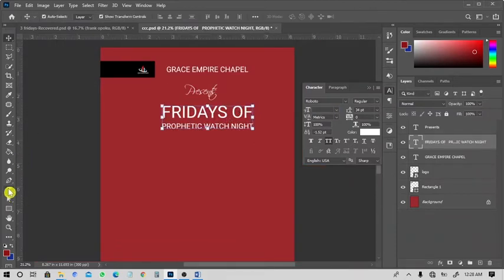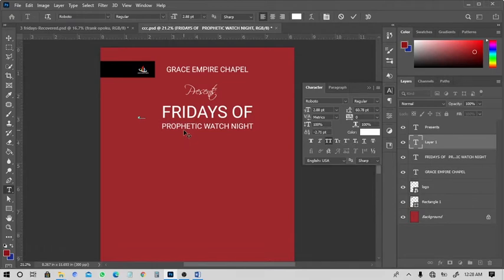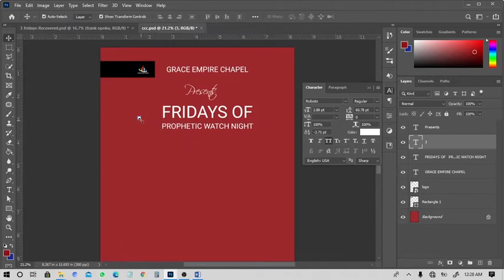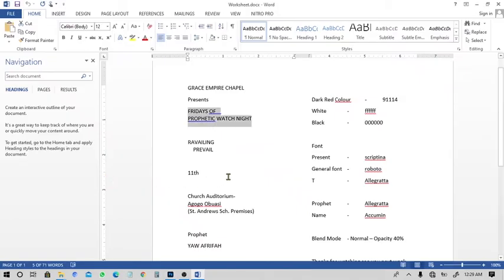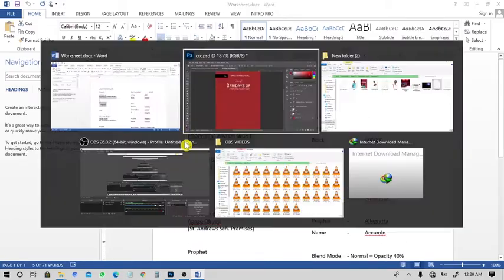Then from here I'll grab my text and type in 3, and I can use Roboto font for this. Position it where I want it. Then I'll make it a little bigger than the Friday. Alright, then from here I'll add my next text, copy.